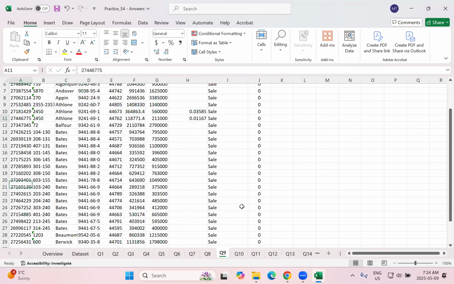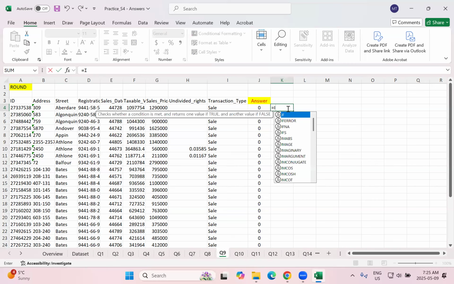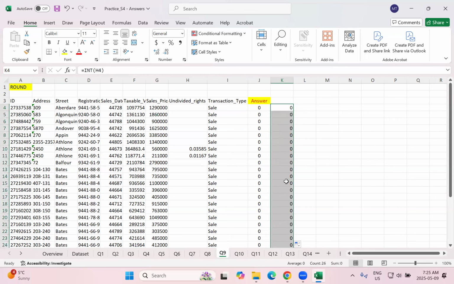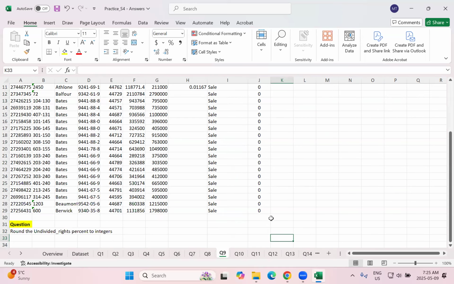You can also do the same thing. There is an integer function if you want to make it an integer. Let's try to do it. Equal to INT, number. You write down divided, undivided, that's the one. Enter and double click on it. See, they all got the same answers. You just do what is being asked to do. Okay, question number 9 is done.